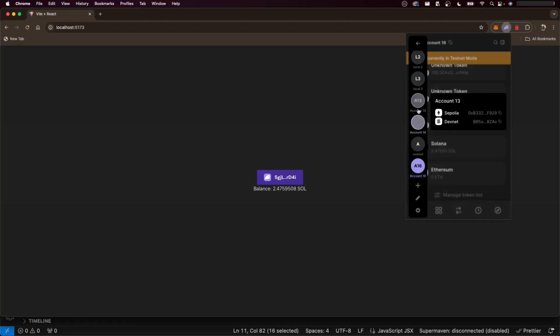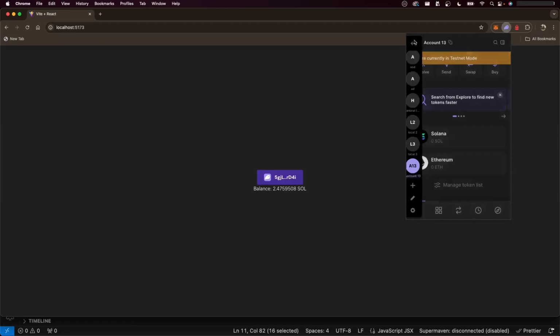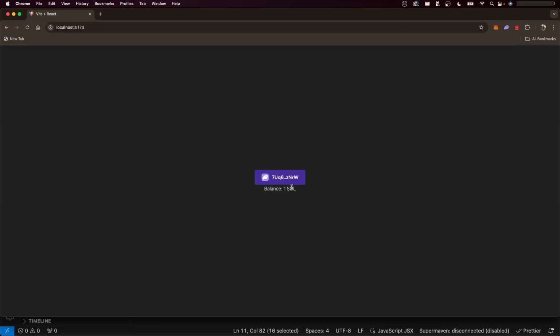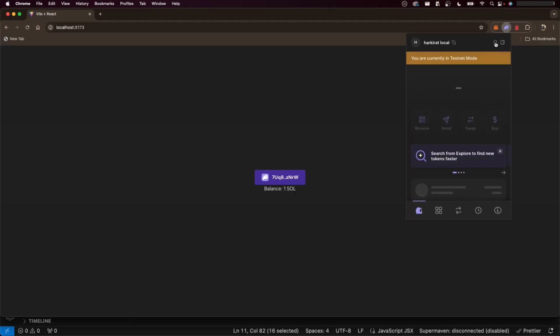If I change my wallet to, let's say, this one, this has 0 SOL. Let me find one which has some DevNet SOL. This one has 1 SOL. Let me refresh. Let me disconnect. As you can see, it's already connected. So what is it showing me now? It is showing me 1 SOL over here. It is not showing me a different balance, or the balance of the old wallet.